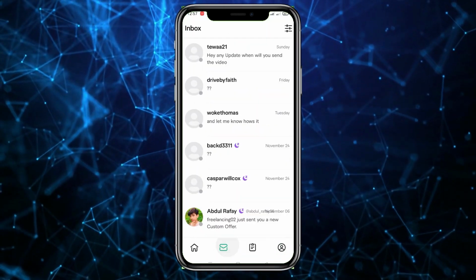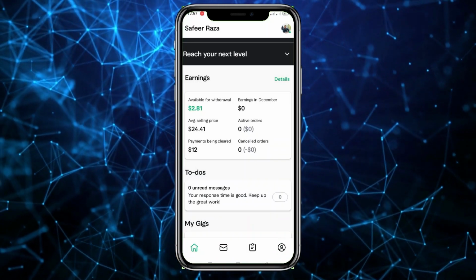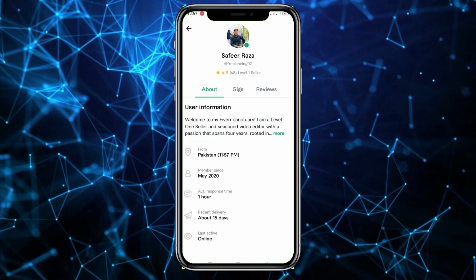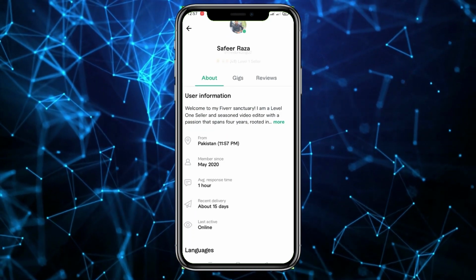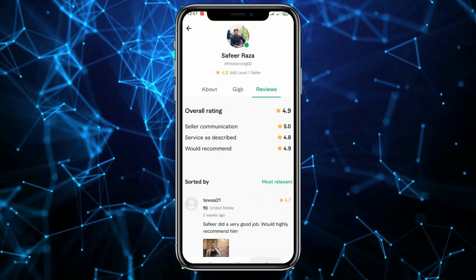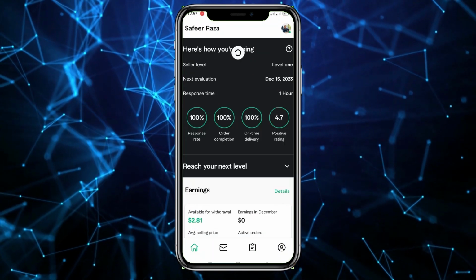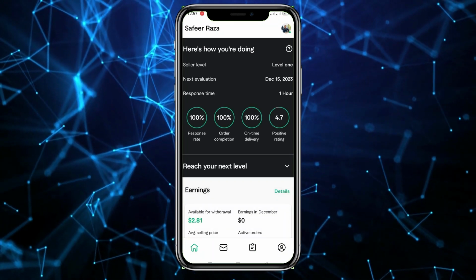These are the basic options you can check in your Fiverr app. And here you will see your profile options, the same options: gigs, reviews, and all. So these are the basic options. This is the basic app, and you can use it for your own use.